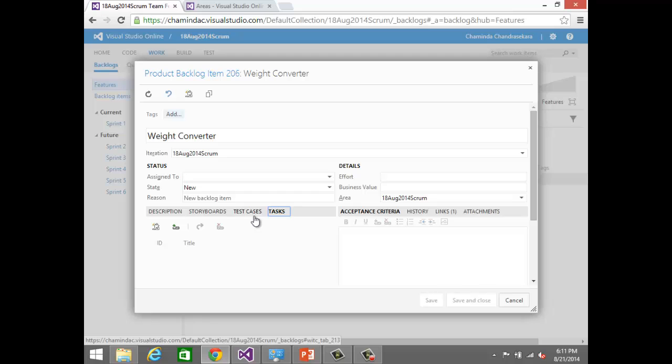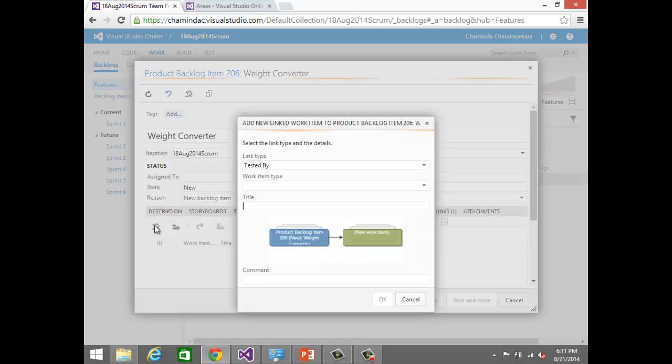There is a relationship, I'll show you. If I go here and say new one, it says the link is Tested By. These things are really important, right? People don't use these things properly, then complain they can't get the reports. It's not something wrong with TFS, it is something wrong with how you are utilizing it.